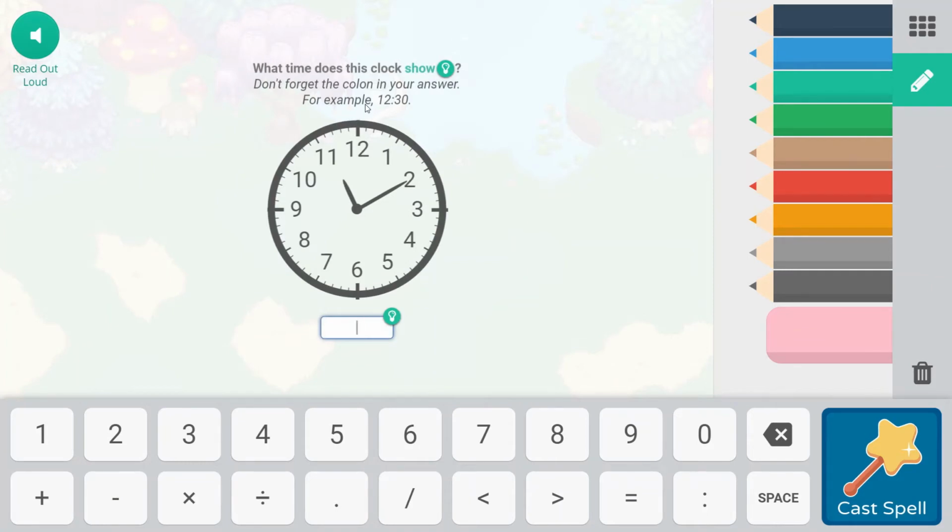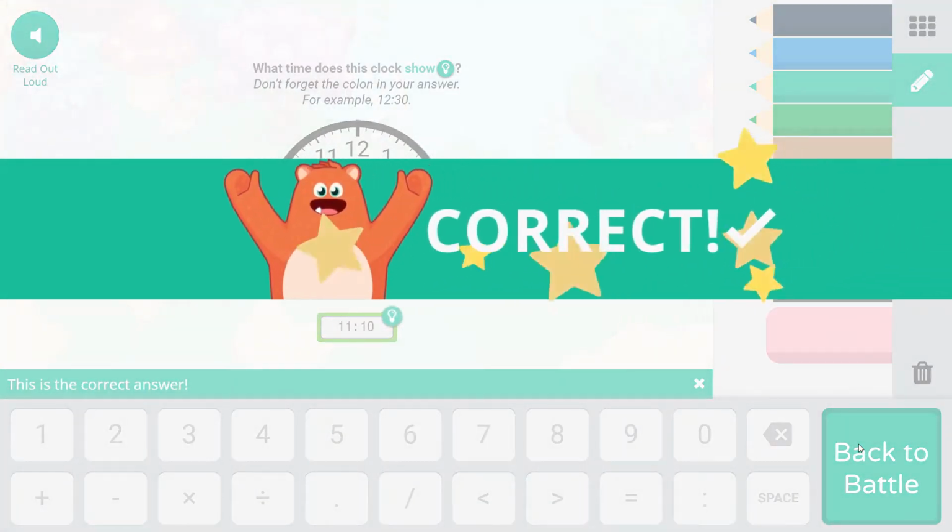Okay, so we are finishing up our time, and you can go ahead and check the last video I put out. Looked like we have a few more time questions left over. So what time does this clock show? Well, it's 11:05:10. So 11:10. So 11. The colon separates the hours from the minutes. And 5:10. Remember, instead of counting 1, 2, 3, 4, 5, we're going to be counting on by 5. So 11:10 is what we have here. Let's cast that spell. Woohoo!